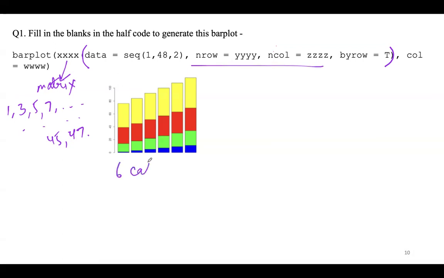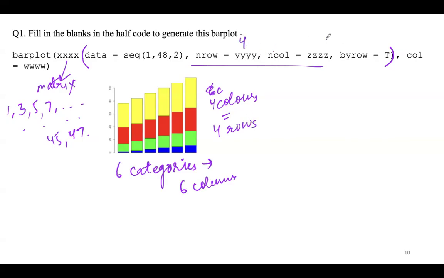So you see that there are 6 categories. So this is the same as 6 columns. And the colors here, you have 4 colors, so that's equal to 4 rows. So this is 4, this is 6. And this col here, don't get confused, it's not column. This is colors. So what are the colors here?